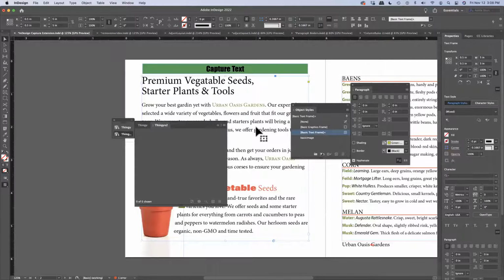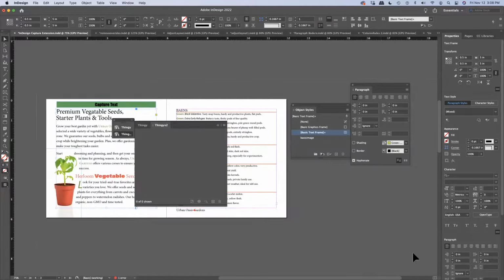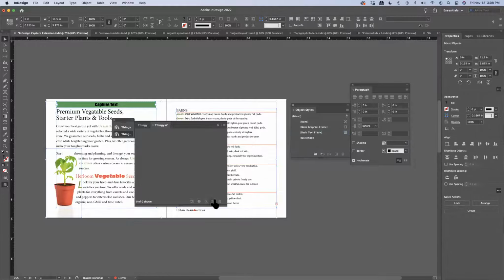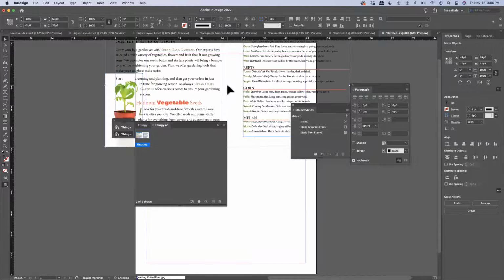If you zoom out, you can get your selection tool. Select everything. There's a little plus button. Now I got a whole spread. So I could drag that out into a new document and all the styles will come in with it.